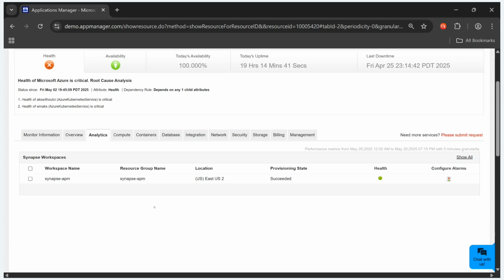The real-time information of this Synapse workspace health history will be available within this view. If you want to configure alarms for each and every Synapse workspace, we'll be able to configure them from here itself. Like if the health of a particular workspace is in the down state, we'll be able to get an alert.